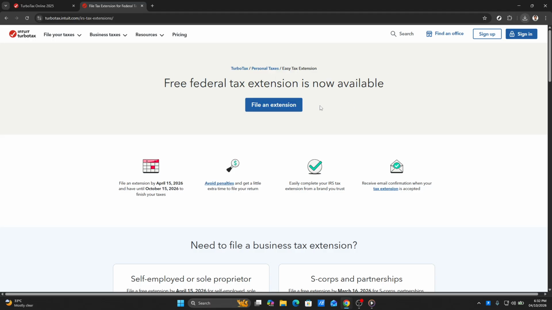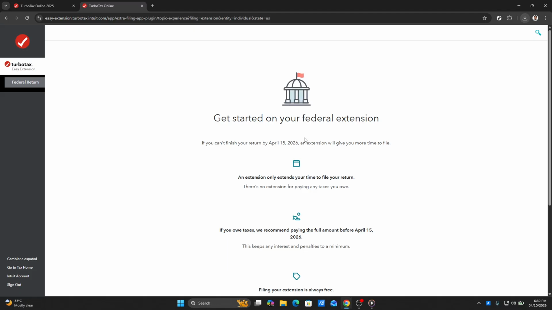After you've clicked on File an Extension, follow the prompts provided by TurboTax. They will guide you through entering the necessary information, such as your personal details and any estimated tax payments you plan to make. TurboTax typically makes this process straightforward, but take your time to ensure all the information is correct to avoid any issues later on.